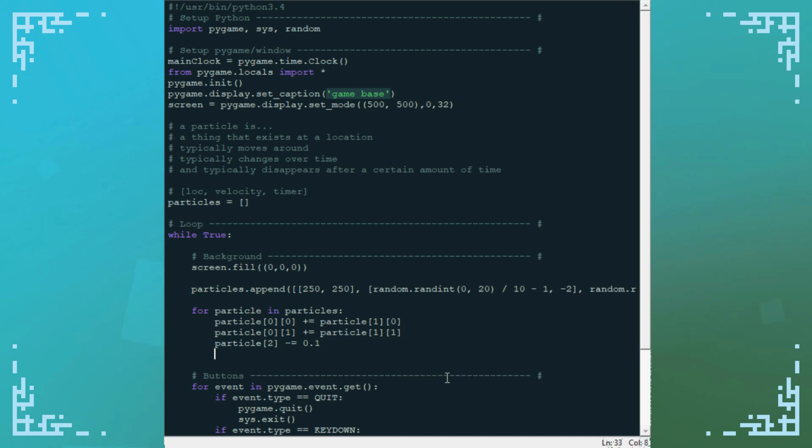So now we can draw a circle. pygame.draw.circle. We have to choose our surface, which is a screen. We have to choose, I believe it's the location. Let me just check that real quick. Okay, the color is actually next. So I'm just going to do a white circle. Then it's the location. And our location is just particle 0, because particle 0 is just a list that contains the x and y values. For the radius, it's just going to be particle 2.